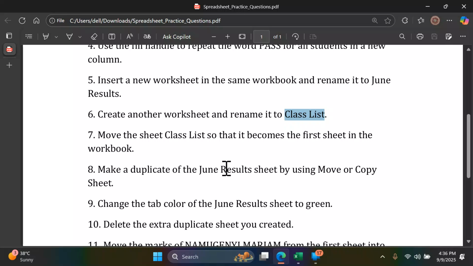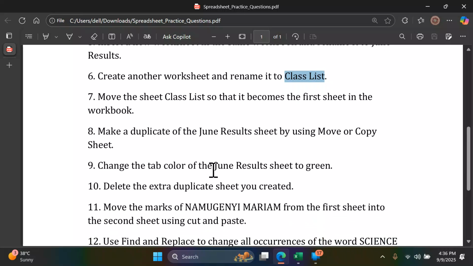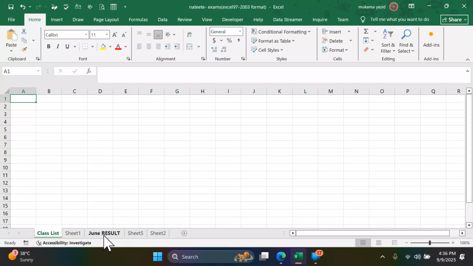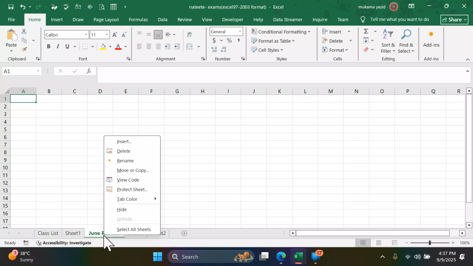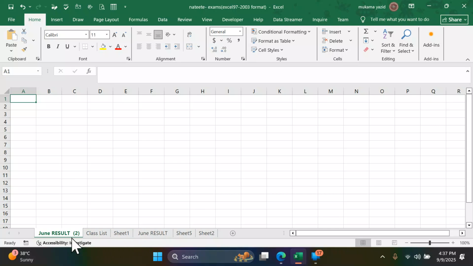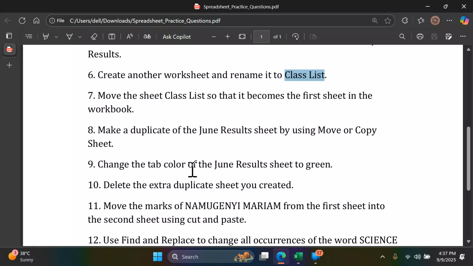Another question: make a duplicate of the Jane results sheet by using move and copy. So you go to Jane result, right click, move and copy. Tick create a copy, then you're going to see Jane result is there. We can move it here or up here, so that we can leave our question there. So that is it.